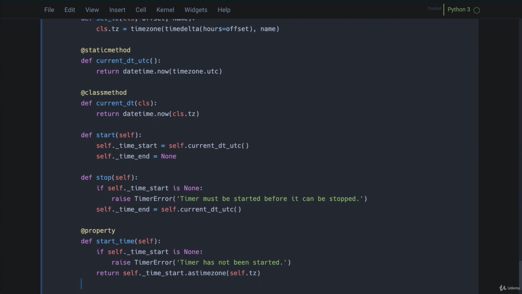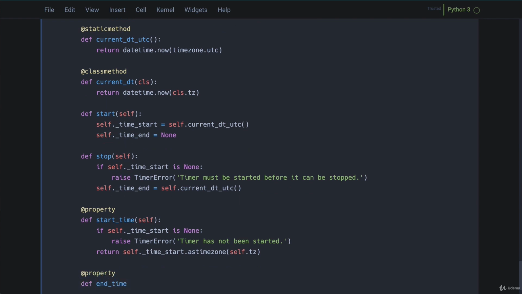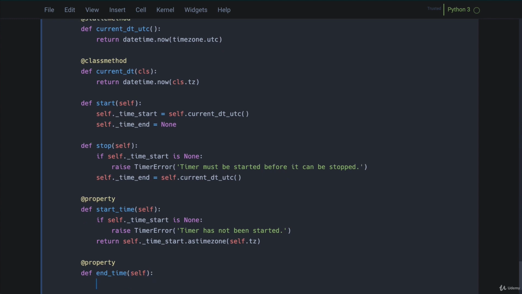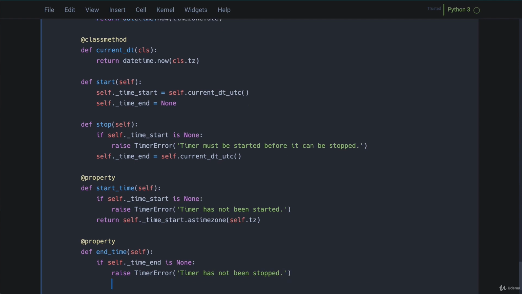Next, I'm going to do the same thing for the end time. So at property def end_time, and again, this is going to be an instance property, so self, and I'm going to do the same thing here. If self._time_end is None, that means that I haven't stopped the timer. And so I'm going to raise a TimerError exception again and say timer has not been stopped, like so. And there's lots of other checks we can do. I'm trying to keep it simple, but still show you that we should do some minimal checking.